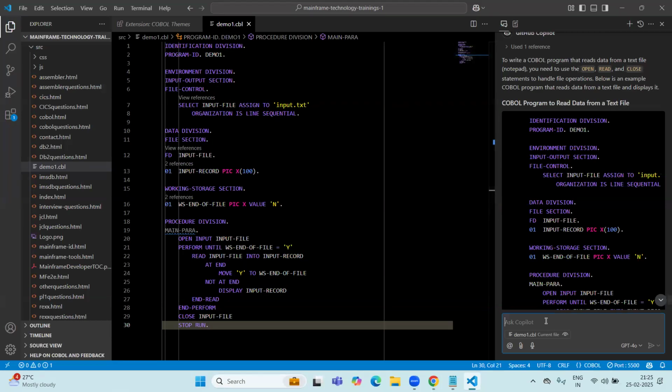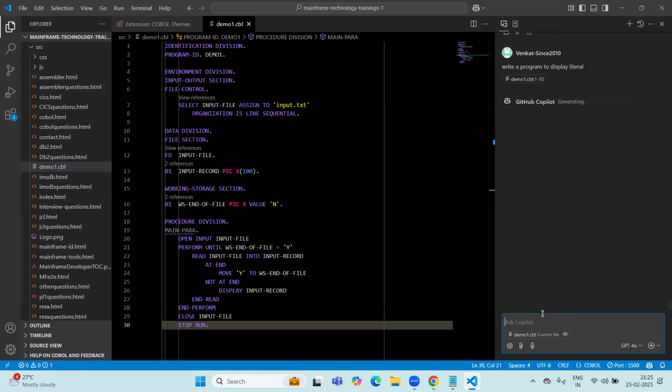Or we can say, write a program to display a literal. Whatever the requirement, you bring any complex requirement, you will be able to do it.